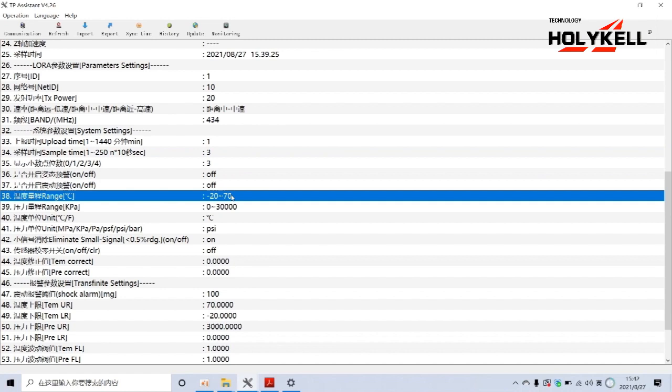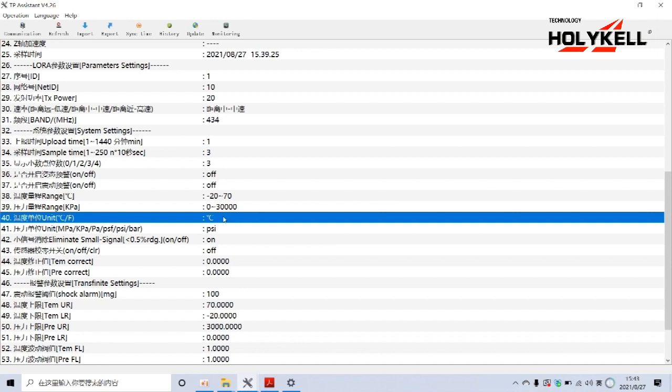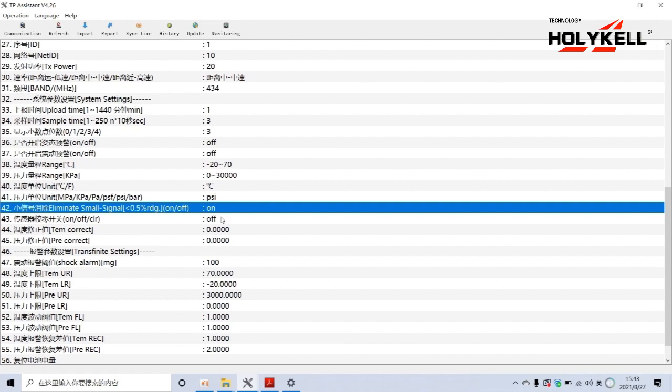Here is the temperature range. Don't change it because this is a fixed data span. Here is the pressure range. Don't change it. Keep it the same. This is the factory setting. Don't change. This is the temperature unit. Also the pressure unit. Keep it the same. Don't change. And the small signal cut-off. You can close it.